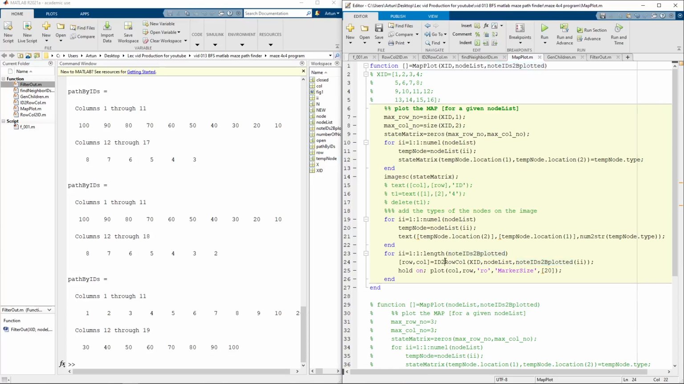So you can use ID to row column, ID to location. I could call that, by the way. Anyway, the ID to location function generates the row and column number of, for example, each ID, right? And you would just indicate some red dot on that location, right?